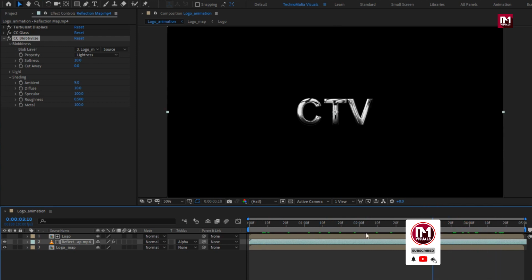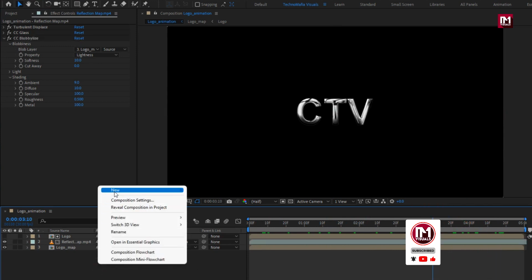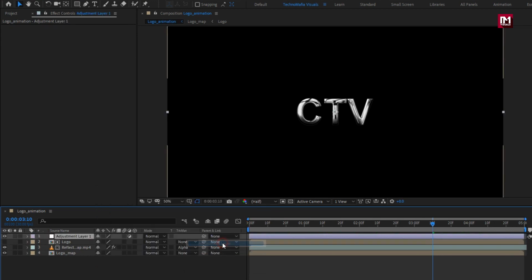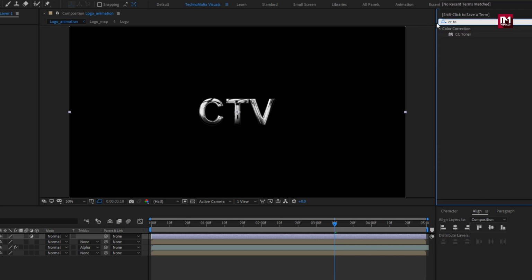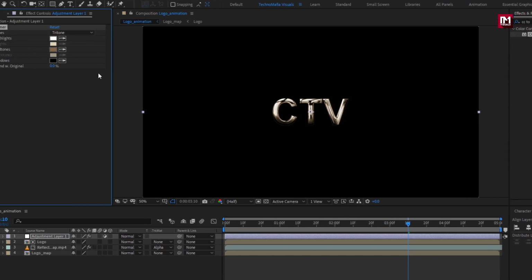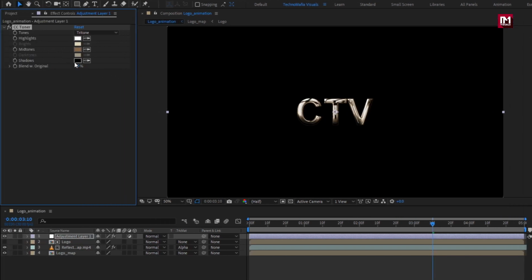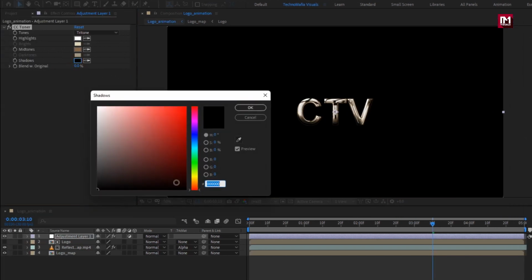Perfect. Now let's create a new adjustment layer. For adjustment layer, in effects and preset, search for CC toner. Add it to the adjustment layer. For this toner, set the shadow, midtone and highlight color as shown to get a perfect golden color for logo.